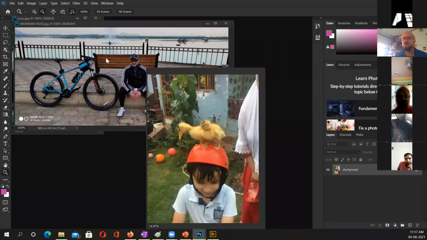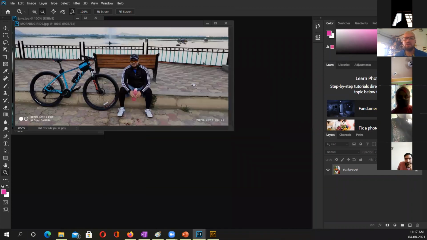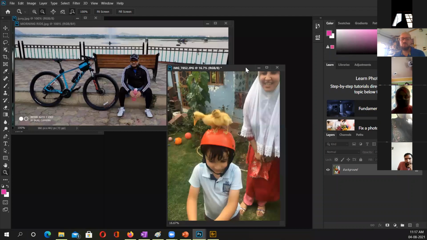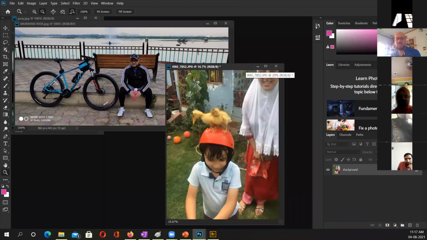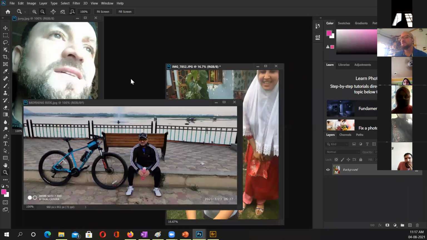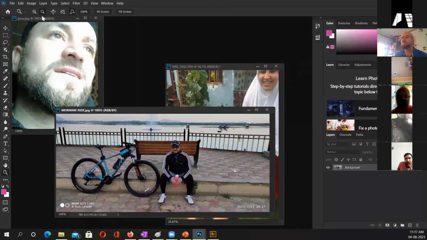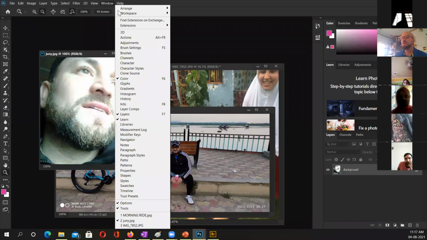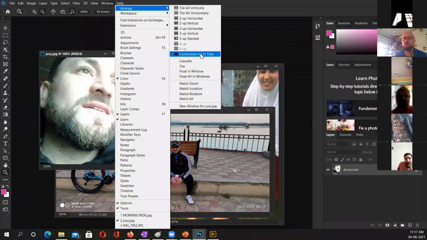Now I can get them in the other screen. If you have multiple screens, you can move them to the other screen. I'm moving it to the other screen. I can work on one picture on this screen, another picture on the other screen. And if you want to get them back in tabs, you go to Windows, Arrange, Consolidate All to Tabs.